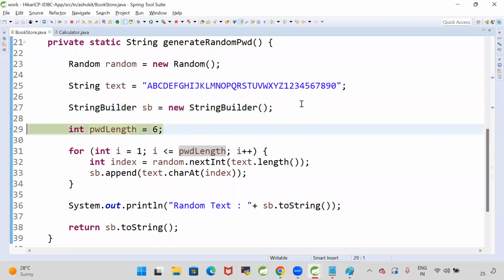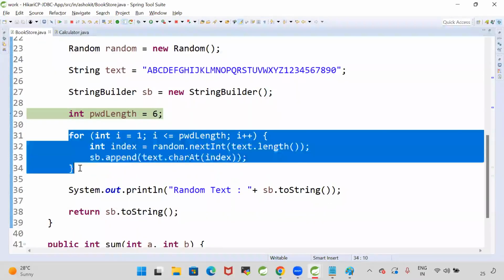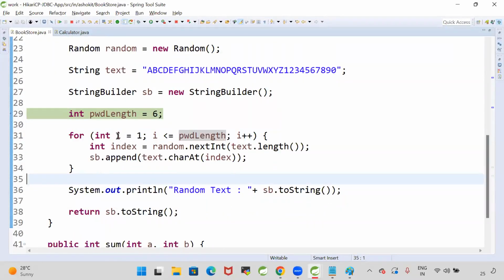Next, F6. Password length. How many characters do you want? I have given the length as 6. Now I'm executing my for loop. So int i = 1. I'm starting the index at 1. i less than or equal to length. That means 6 times my loop is going to execute.